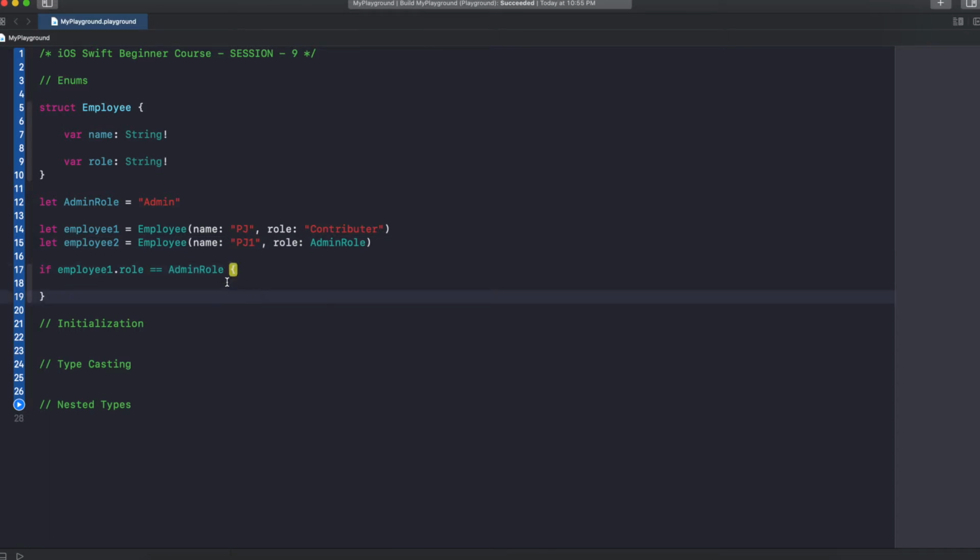But how would a person other than you know what to compare here? How would he know that you already have a variable or constant like this? They will not know, right? So that's where the enum comes in.